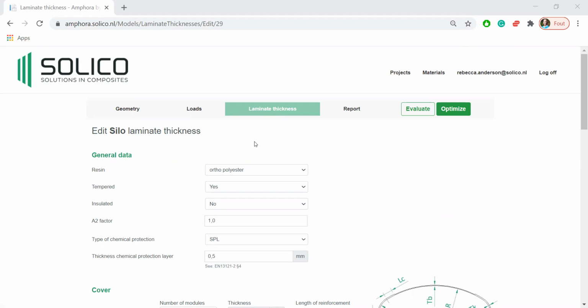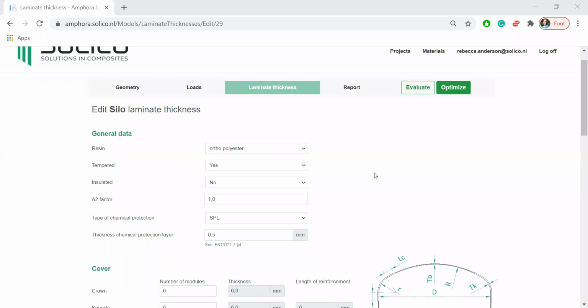This page is related to everything regarding the laminates, so let's start by filling out some general data. We need to start by selecting the resin that will be used. In this case, the orthopolyester that we added to our materials list in an earlier tutorial. Then we need to indicate whether or not the silo will be tempered, that's heat treated, afterwards. Next, we need to indicate whether or not the silo will be insulated. On the drop-down, the option is, of course, yes or no.